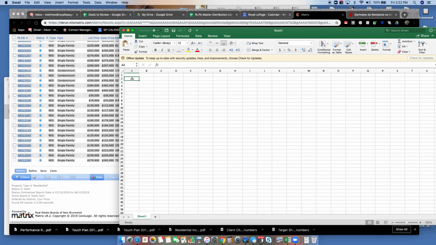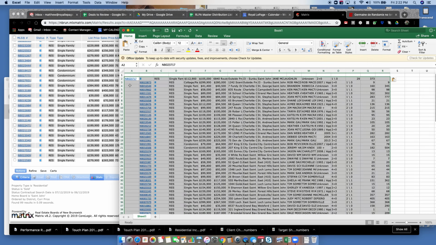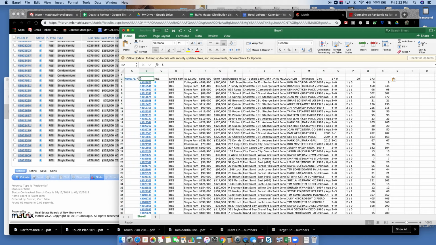So paste it, Control-V, or I could have right-clicked and pasted it, and you'll see that often this first line gets offset. So I want to just move that over one so that we have nice, tidy, clean columns with all the information that I'm looking for.